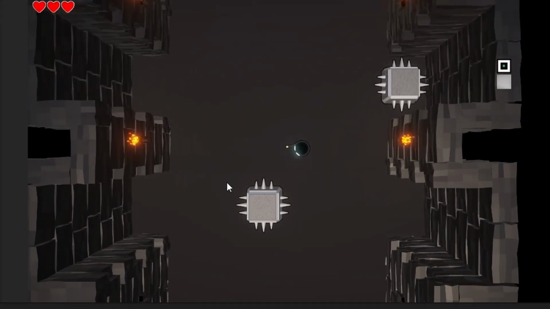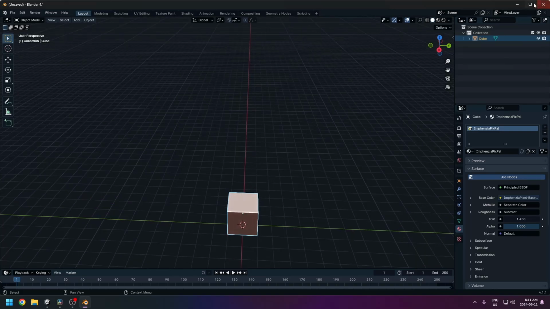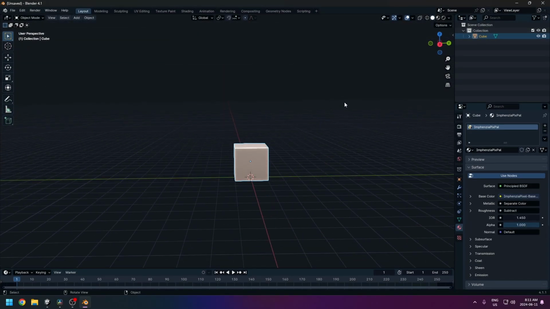Yeah, so to do this, we're going to be doing this in Blender. So if you haven't already, you can go to the internet and download Blender for free. This is the software that you can use to add models to your game.